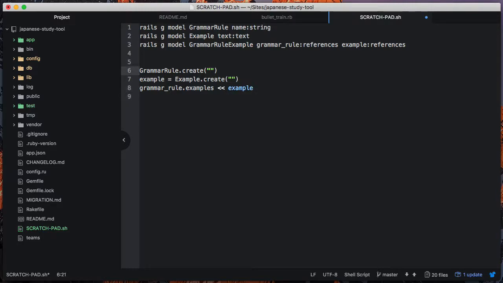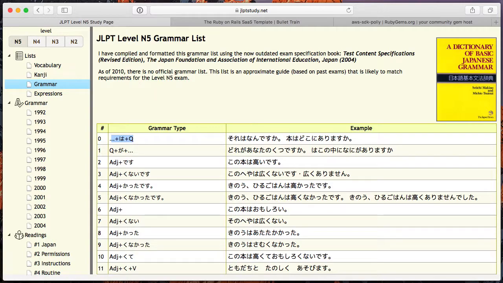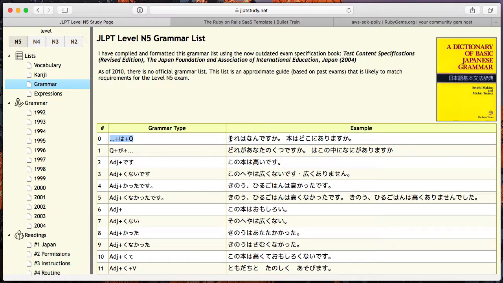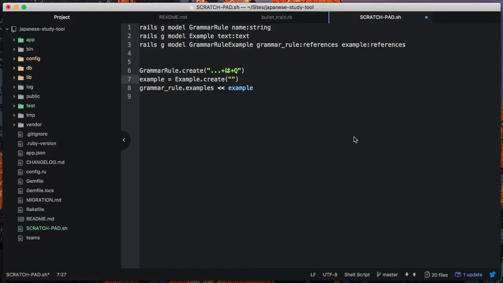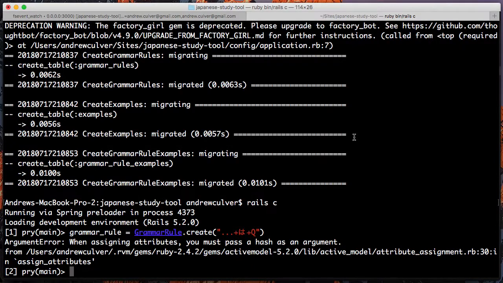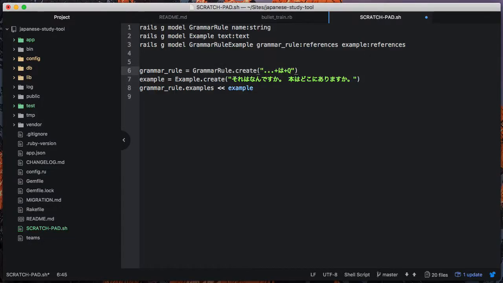All right, so we'll take a copy of that and take our example, which says, それは何ですか? 本はどこにありますか? And create the grammar rule.